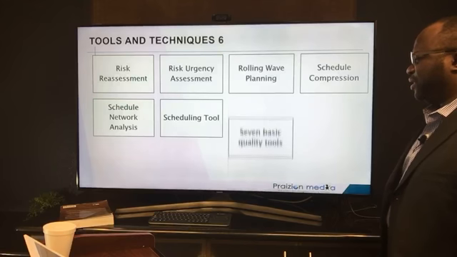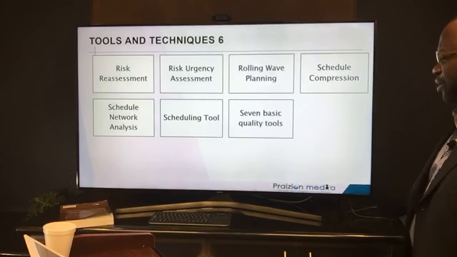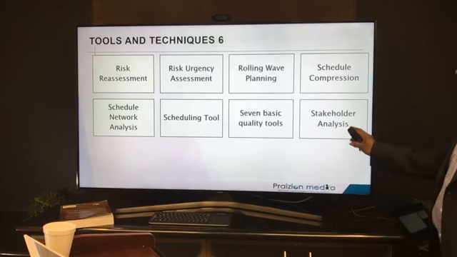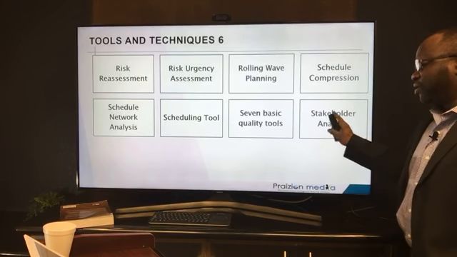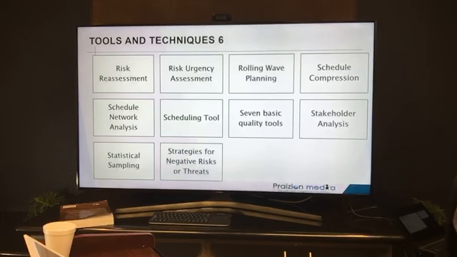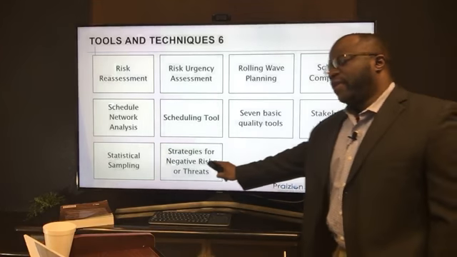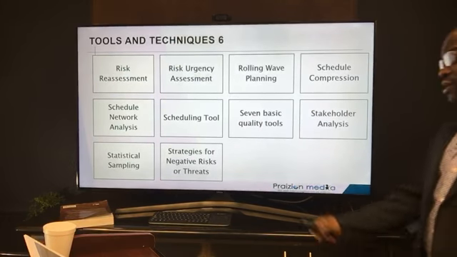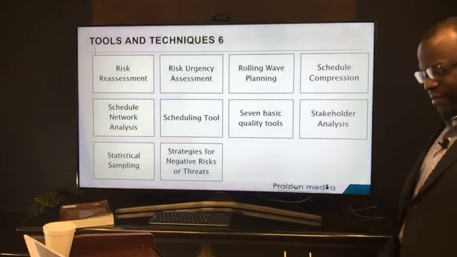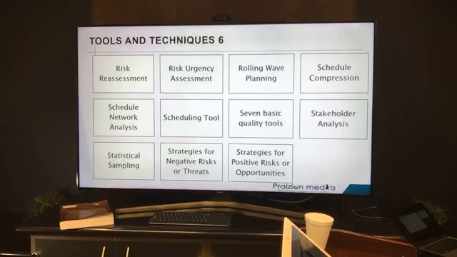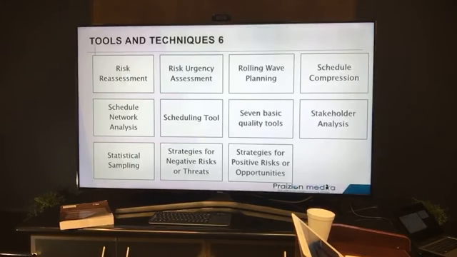Scheduling tool like MS Project and Primavera, 7 basic quality tools. Which ones come to your head? You should know those 7. I've got an acronym for you I'll be showing you. Stakeholder analysis, which process is that used for? That is only used for one process in the PMBOK guide. Statistical sampling, where do we use that? Strategies for negative risks or threats. Hey, if you have not gone into the deep detail regarding this in your studying, highly advise it, because this is definitely a big one on the exam, I can tell you that. Also, strategies for positive risks or opportunities, also a big one on the exam. So the differences between share and all of that stuff, you do need to know.